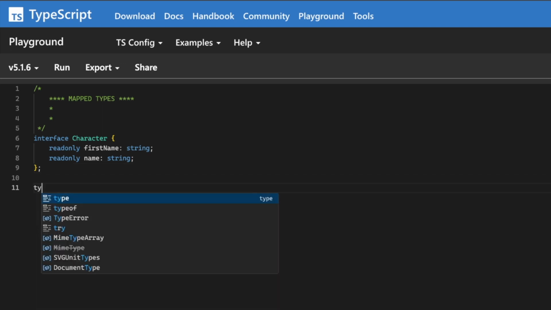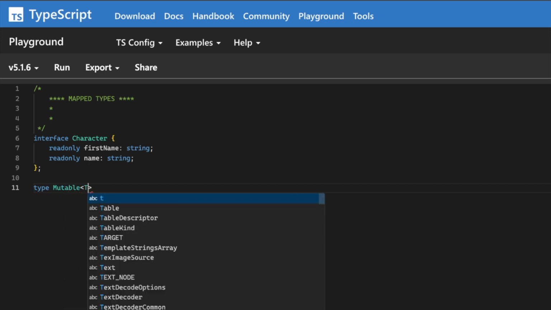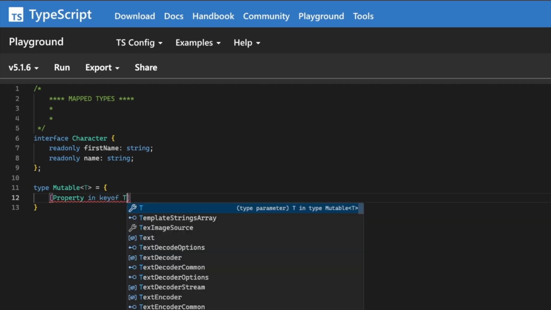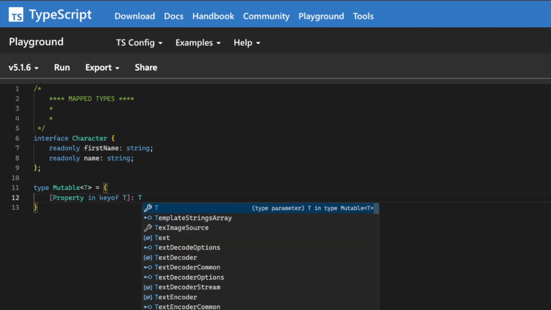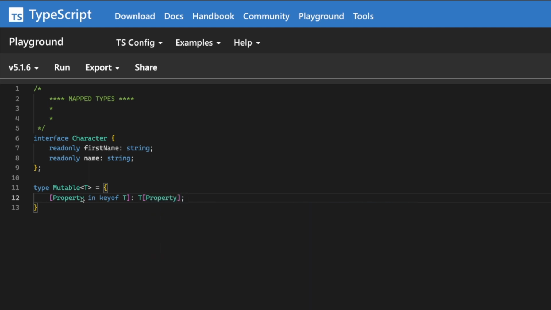So let's define our type right here. Let's call it Mutable, that takes in again our generic. And then we first don't want to change anything. So we type in again [property] in keyof T and just simply return the actual type of that property.